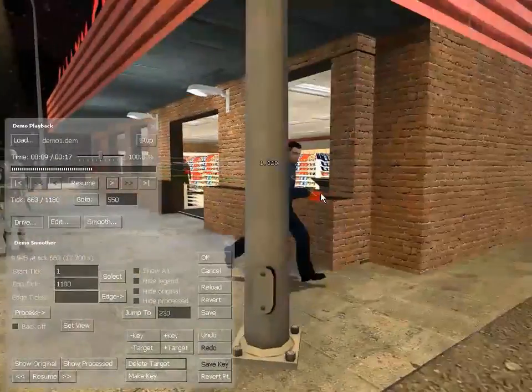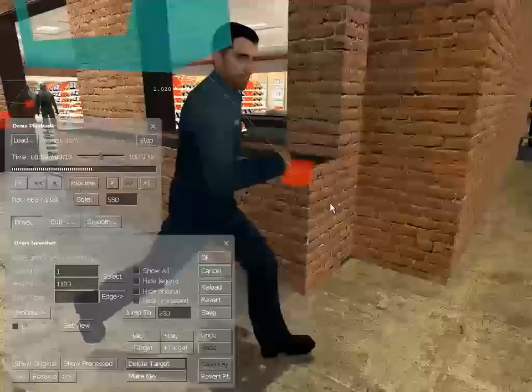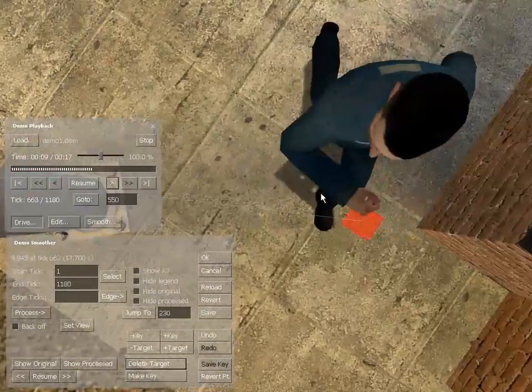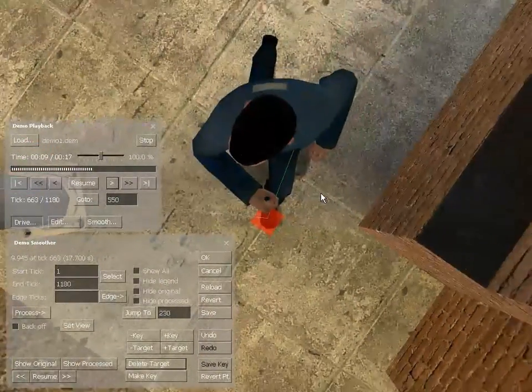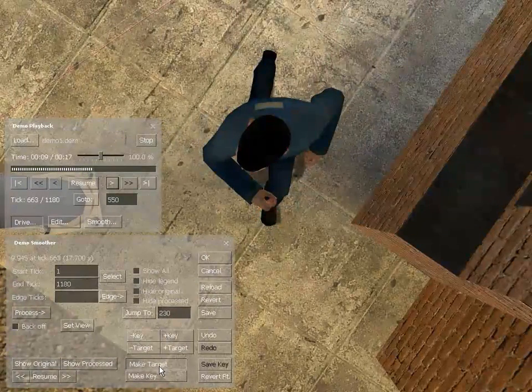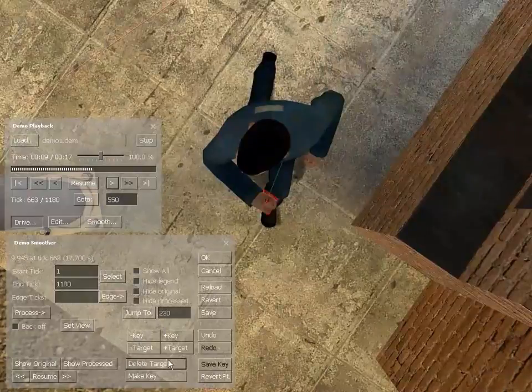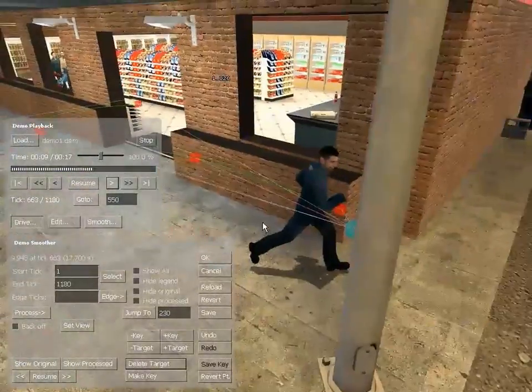That's a little too low. At the risk of losing my sanity, I'll try and redo this one. Delete, make. No, that looks a little high. Let's try again. Nope, that one's too low.